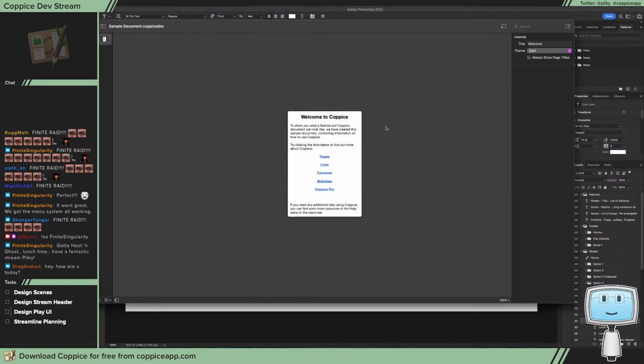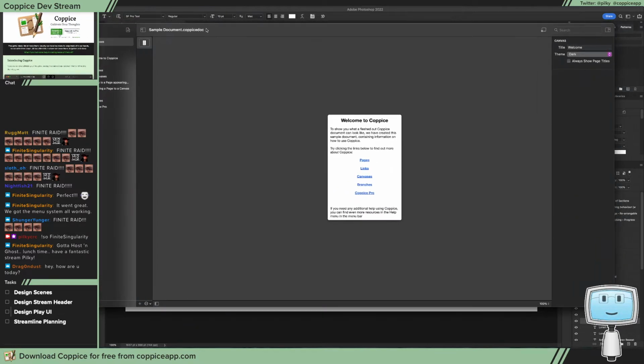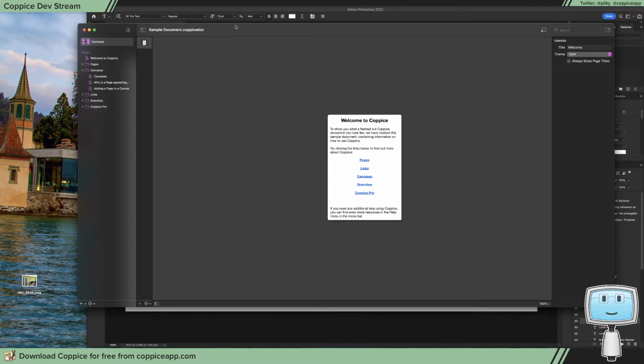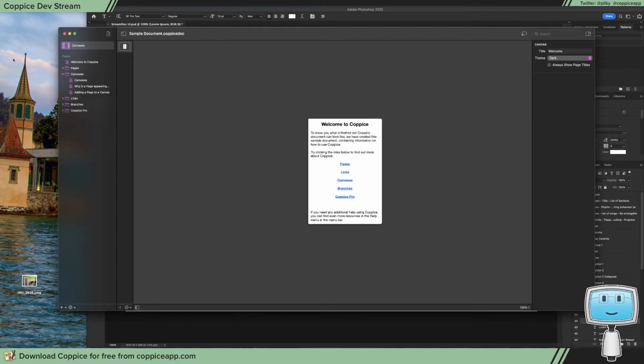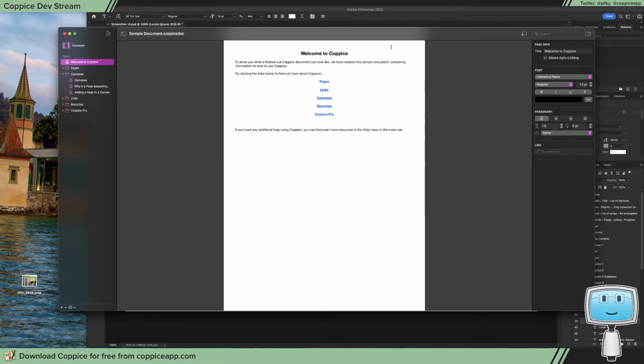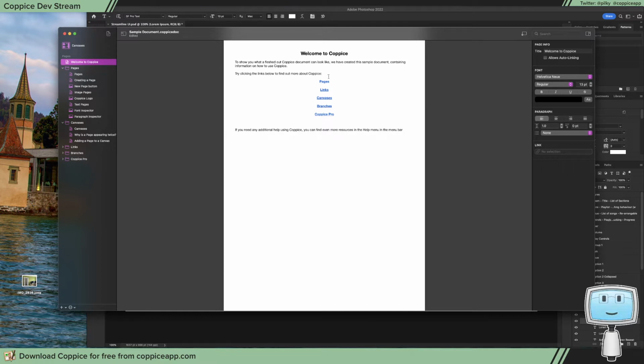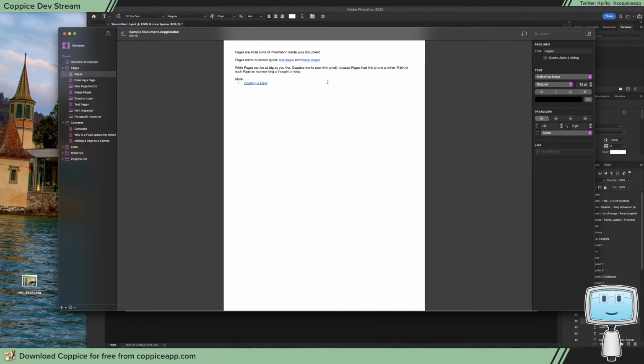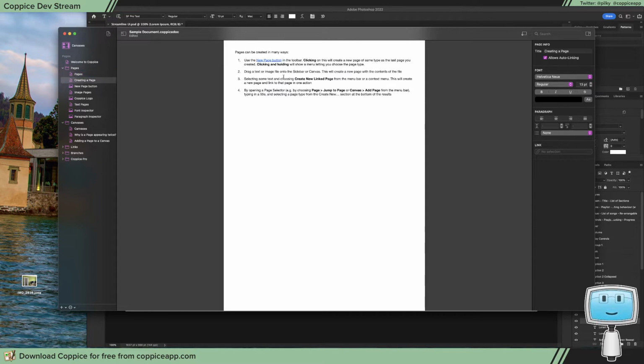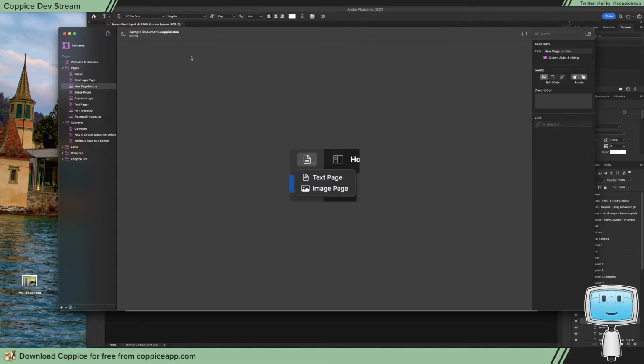So, this is Coppice, for the many of you who probably have never seen this before. Let me hide my sidebar so I can show you a bit more clearly. Coppice lets you just store various bits of information, text, images, and so on. And what you can do is link them together. So I can, for example, click here on Pages, and it takes me to Pages. I can click on Text Pages, and it takes me here. If I go back to Page and click on Creating a Page, I can just jump around.